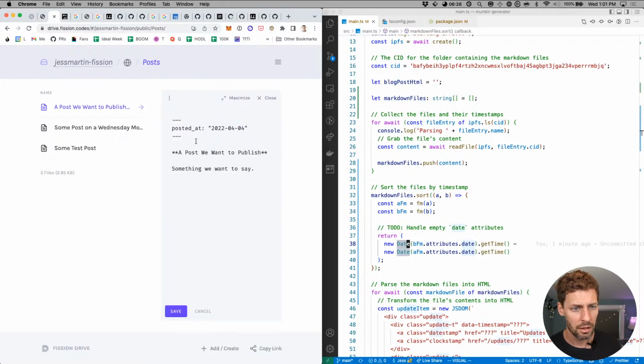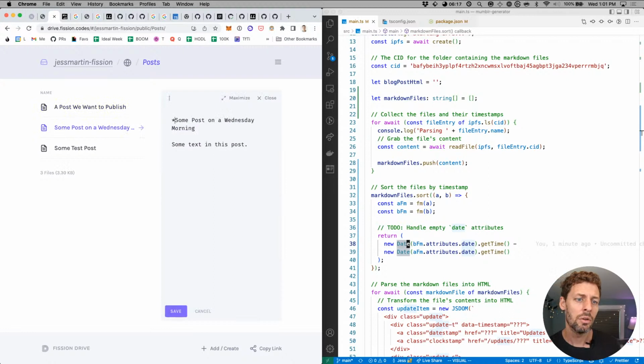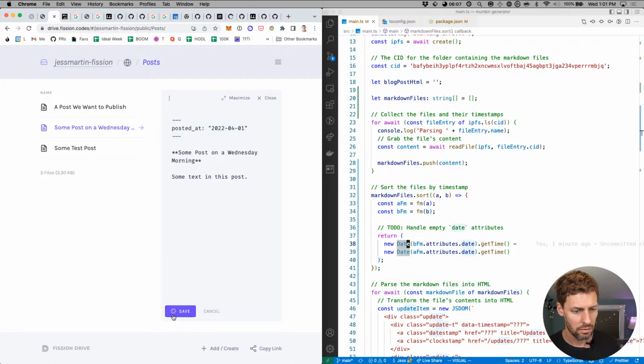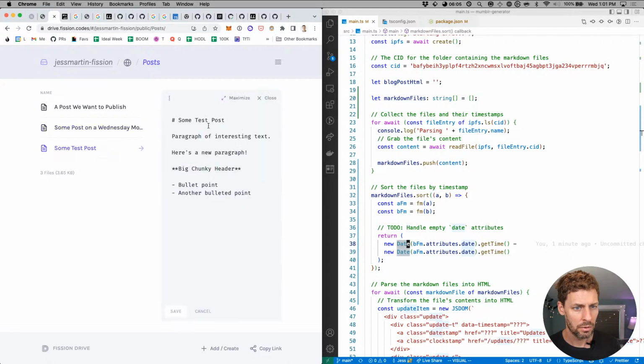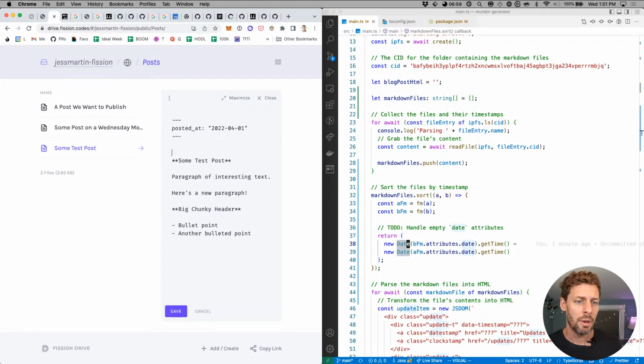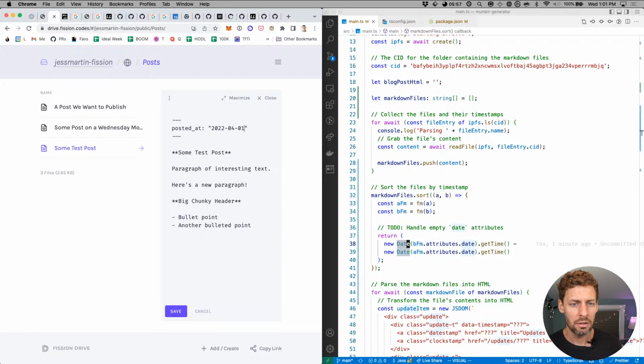Let me close that. Let's copy that so we can use it again. Save that one. Now over here, change this to bold. Add the YAML front matter. We'll make this one posted on the 1st. Save that one. Over here, we'll change that to bold. Add the front matter, and we'll make this one posted on the 24th.